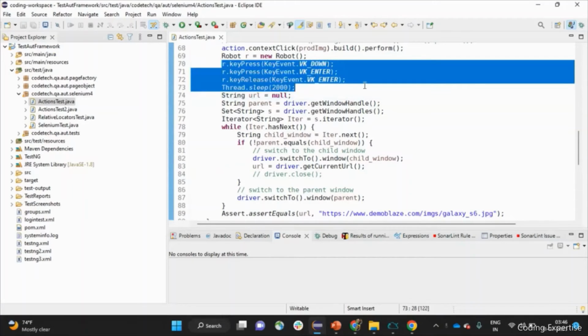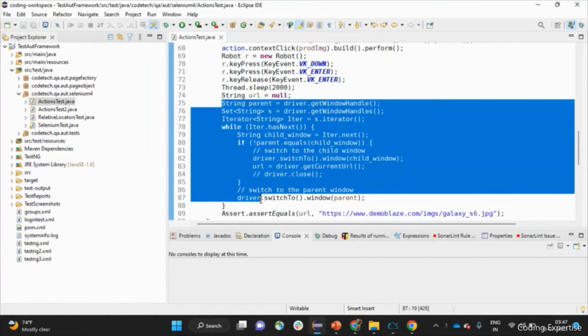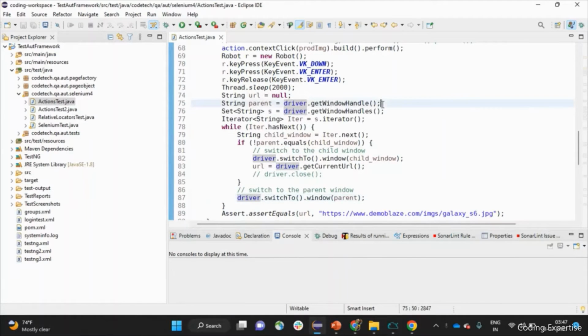We are done with the key press events. Now we have two different windows opened. To traverse to the second window, we have written this bunch of code. Firstly, we are getting the parent window. Driver.getWindowHandle gets the address of the parent window, I mean the first window.